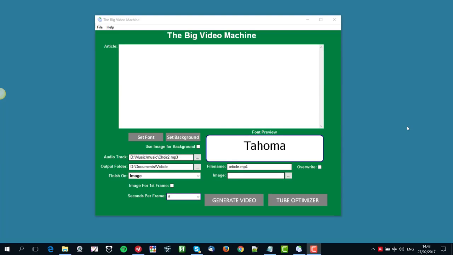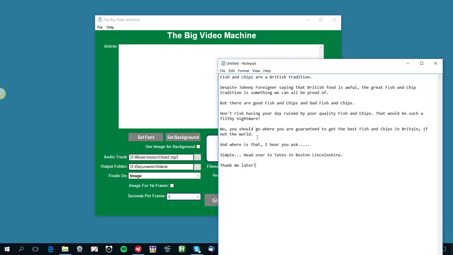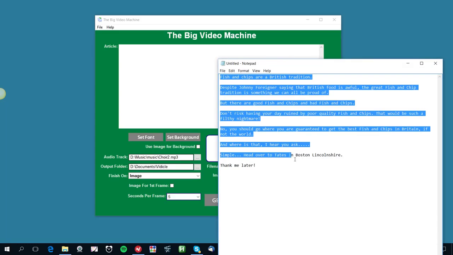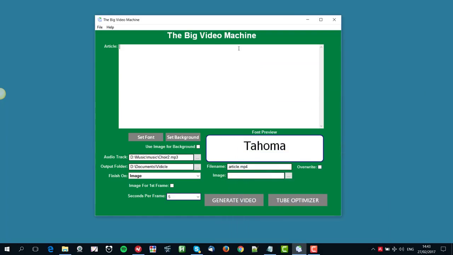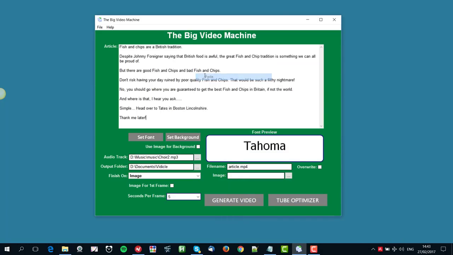So this is what happens when you open up the software. It's all very, very simple. So we've made it that way. So I'm going to go through it with you now just to show you. The first thing it's going to ask us to do is to put in an article. Now, I've got one that I've just written up here. Okay, so I'm just going to copy that and I'm just going to paste it in here.